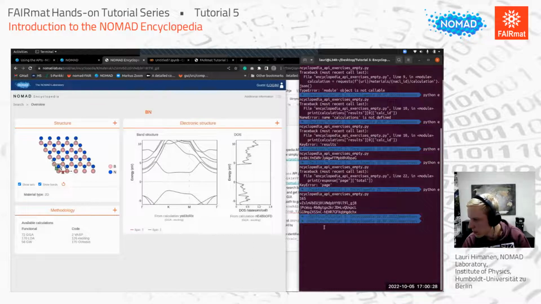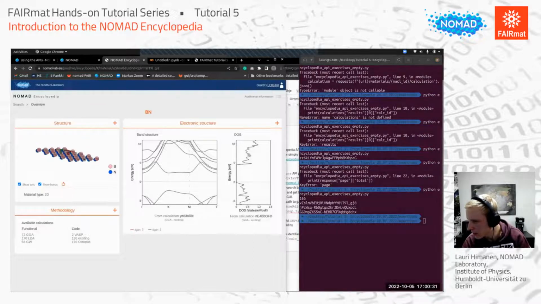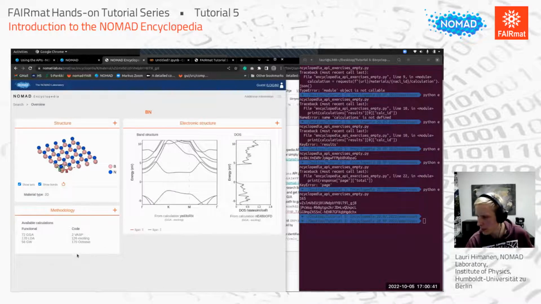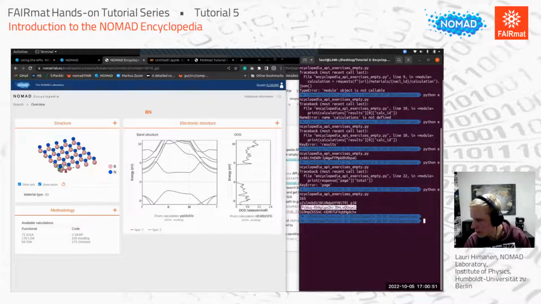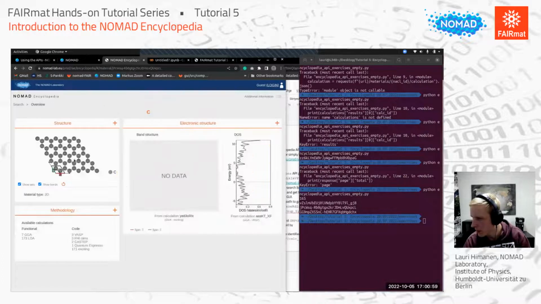So the first, topmost one seems to be this, I think it's boron nitride. This requires quite a lot of calculations. You can see in this methodology that there are, from different codes, quite a lot of calculations for this material. So that at least verifies that we made some sort of sensible query. Let's see the second one. And this would also be something we would expect. So now we have graphene here as well.